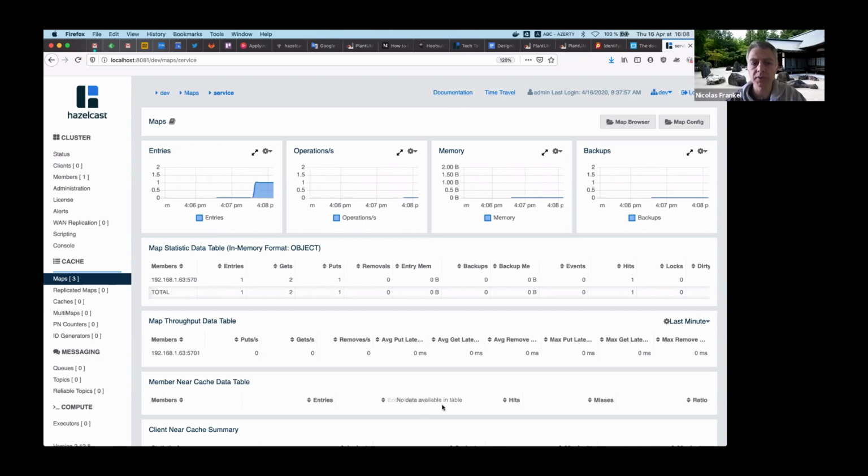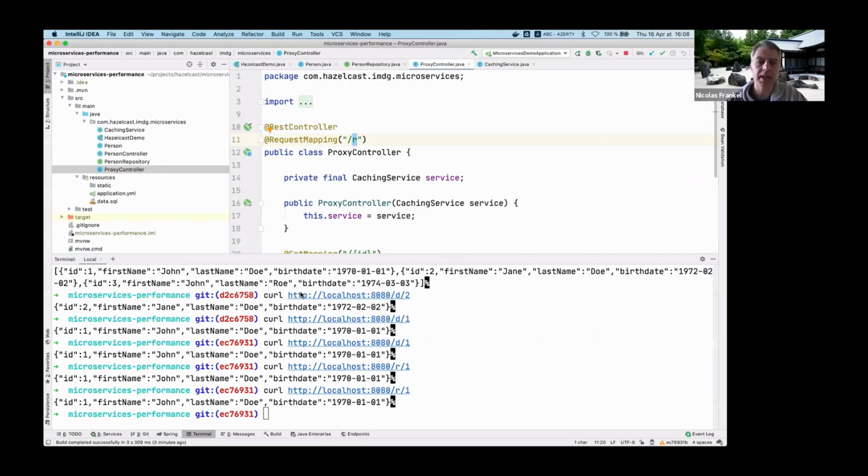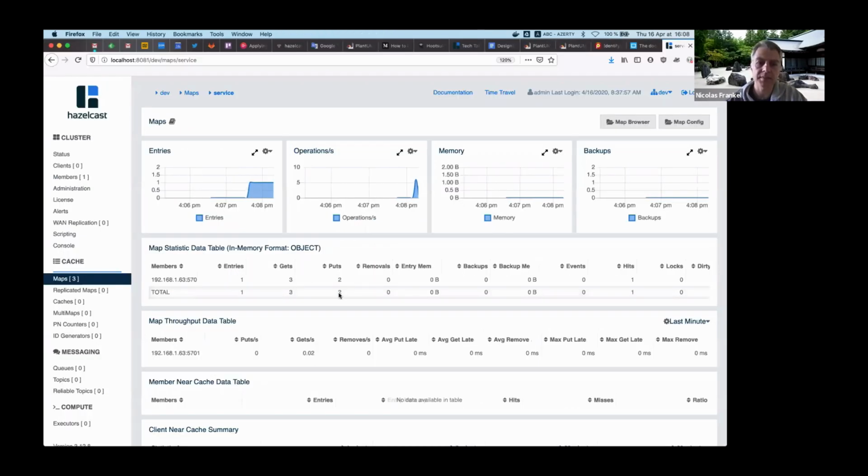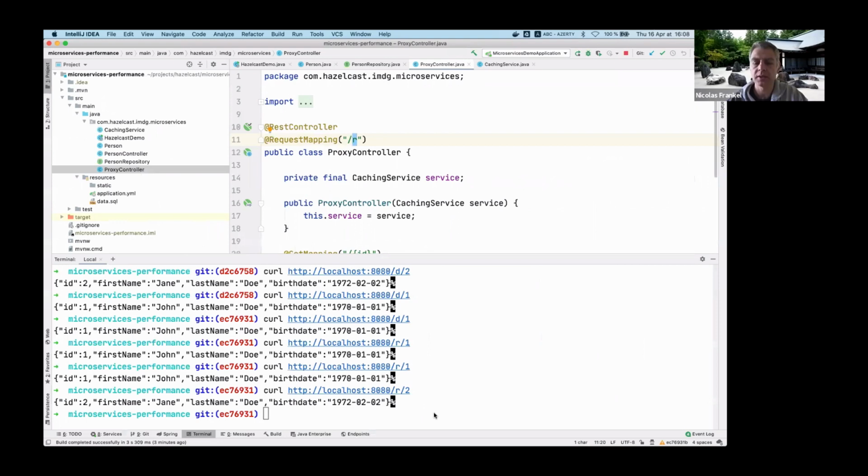And of course, you can continue. So here, I will have a new entry after some time. I will have 3 gets, 2 puts, and 2 entries. Now the question is, if I do that, does it work?